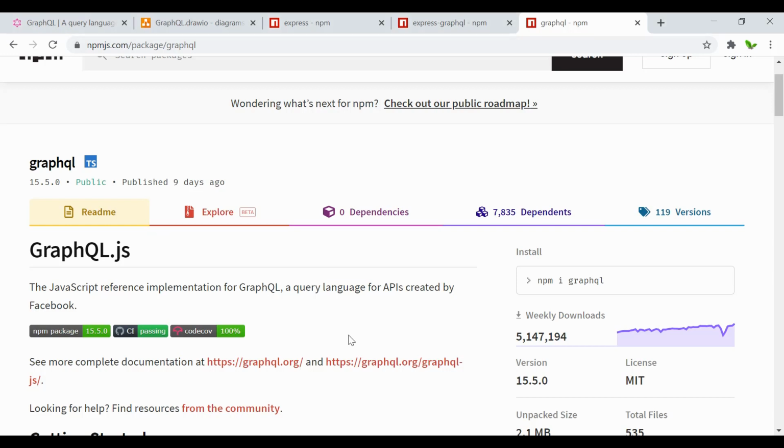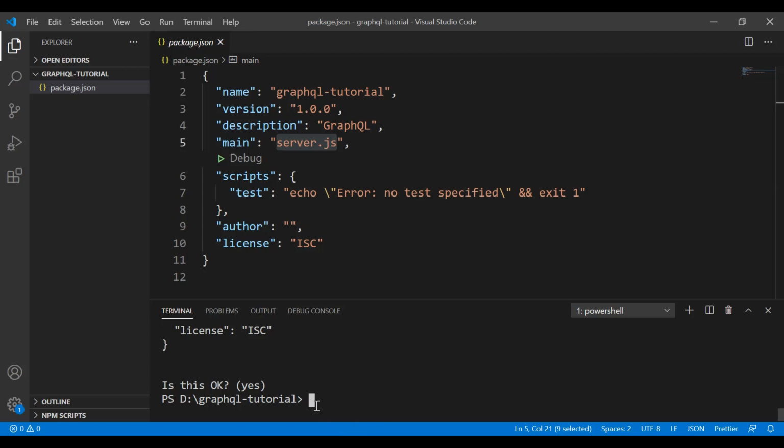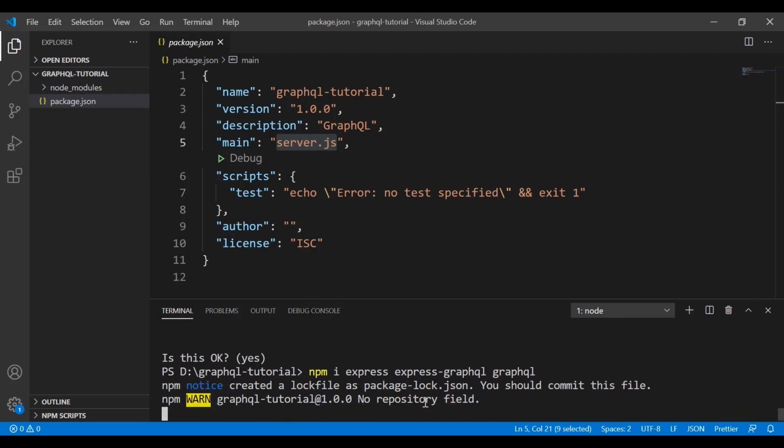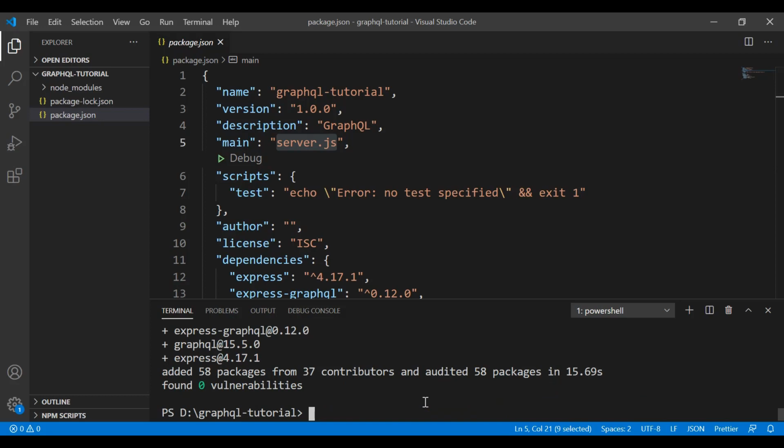Okay, so now let's just go back to the coding. And here we need to specify npm i express. So i stands for install. We install more, which is the Express GraphQL. And one more, which is the GraphQL itself. And now it's installing. Okay, so now it is installed.